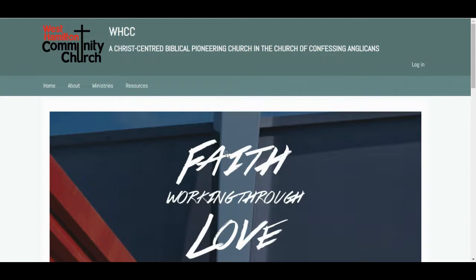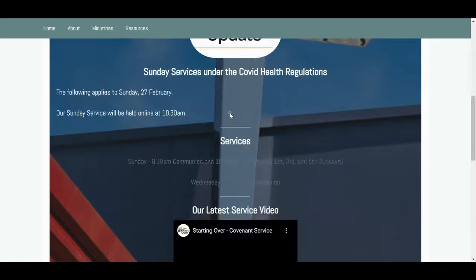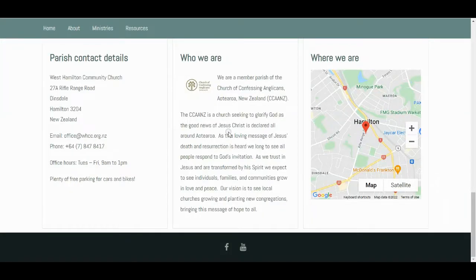At the top of the home page you'll see the name of the church and then a logo which describes the church, a Christ-centered biblical pioneering church in the Church of Confessing Anglicans. Then we'll go right down to the bottom of the page, and there you'll see there are three panels. The left panel gives parish contact details. The middle panel is a brief description of who we are, and the right-hand panel provides a map of how you can get to our church.